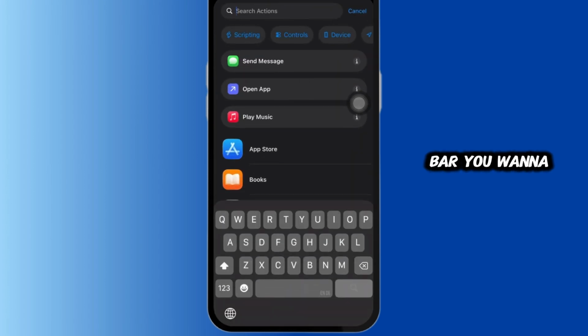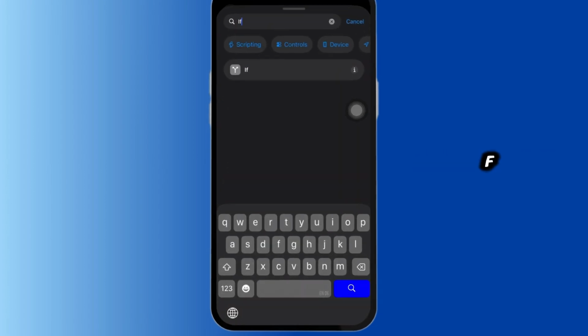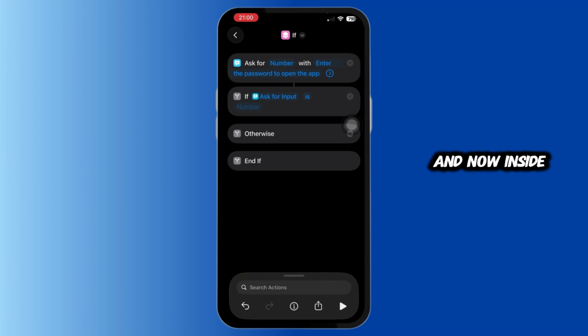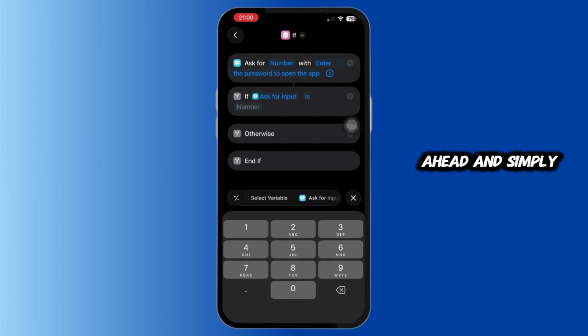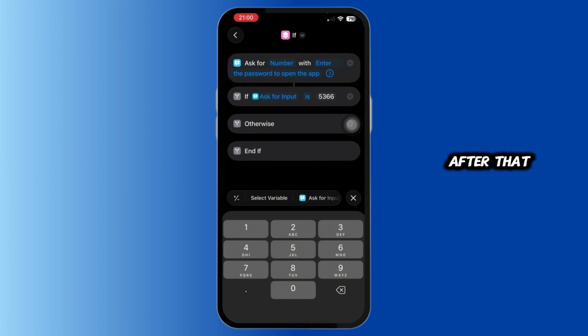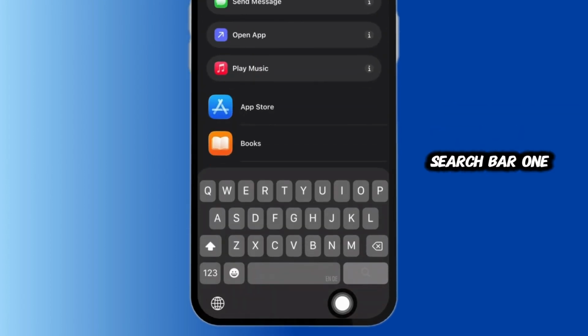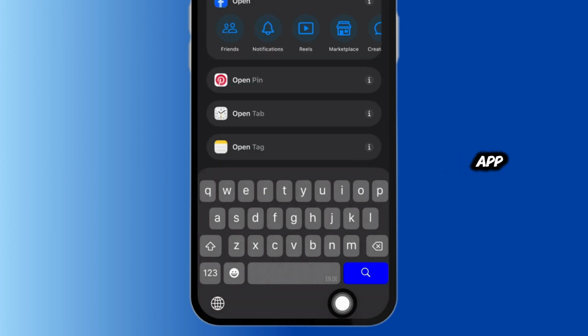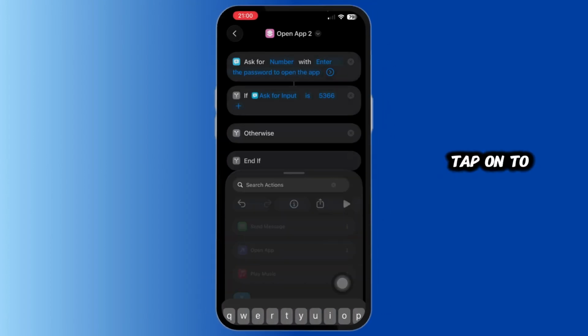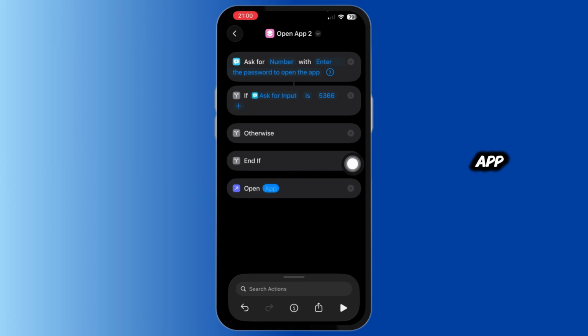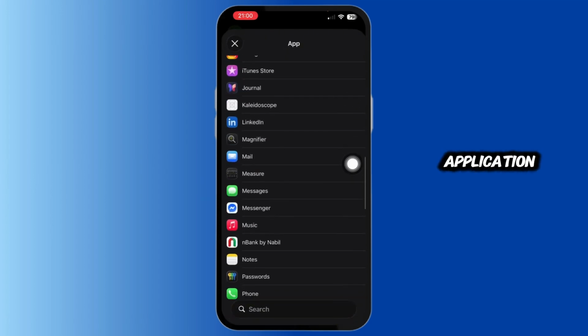In the search bar, you want to go ahead and simply search for "if," tap onto it, and now inside number, you can go ahead and simply type in your passcode. After that, you want to go ahead and simply tap on the search bar one more time, type in "open app," tap onto it, tap on app, then select Photos application.